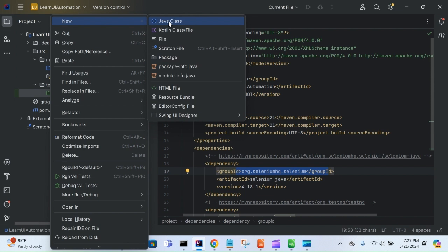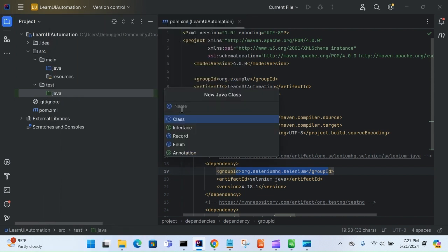Let's click over this Java class. What are we going to name this class now? Just forget about the other options, interface, record, enum, annotation. We will discuss them, no worries, in this playlist. But our current goal is to write a script and automate that scenario of MakeMyTrip.